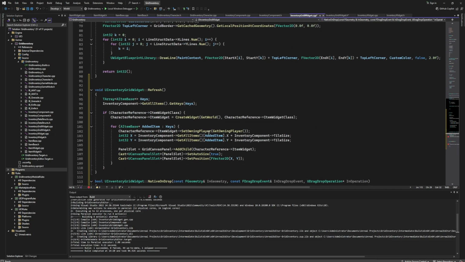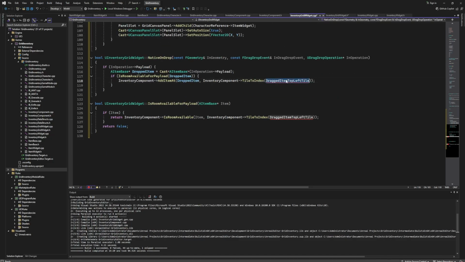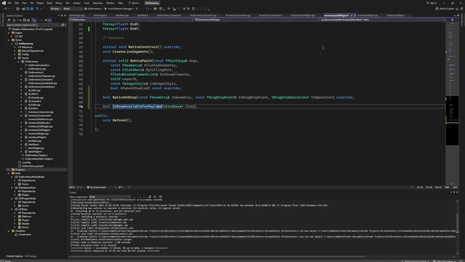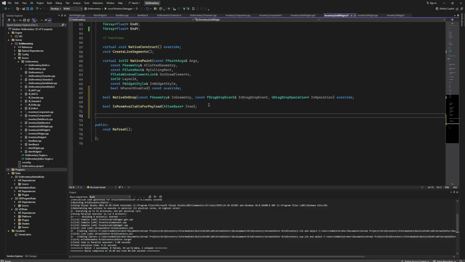The next thing that we are going to do is declare this dragged item top left tile. So let's go to our inventory grid widget header, and here below protected we just need to type FIntPoint. This FIntPoint is two integers. So you get the point. FVector2D is two floats, and FIntPoint is two integers.